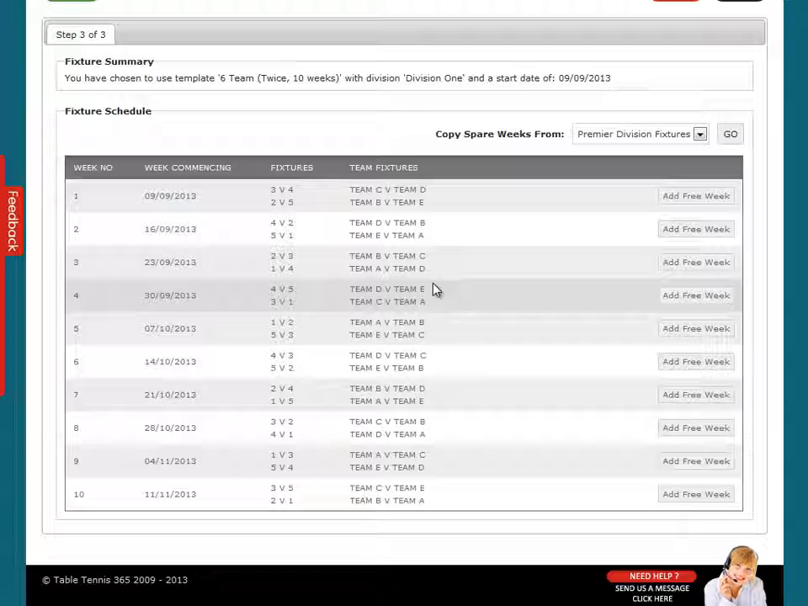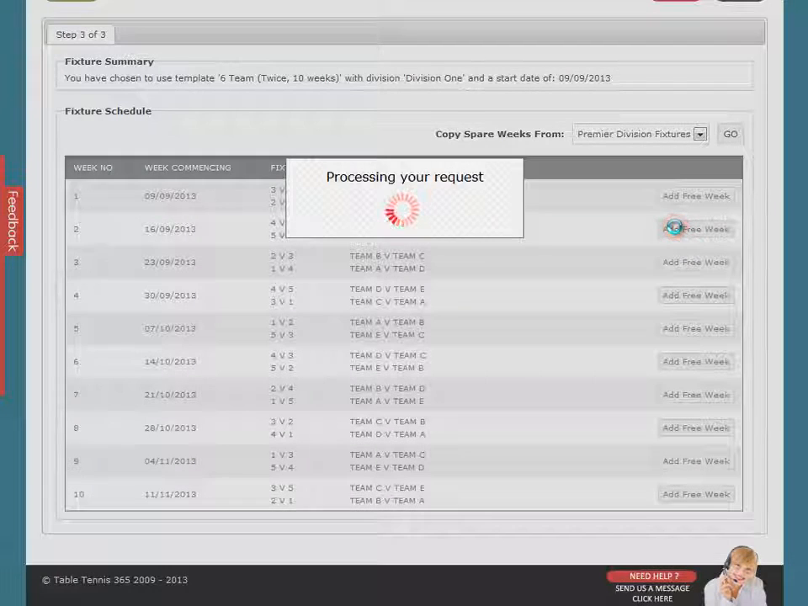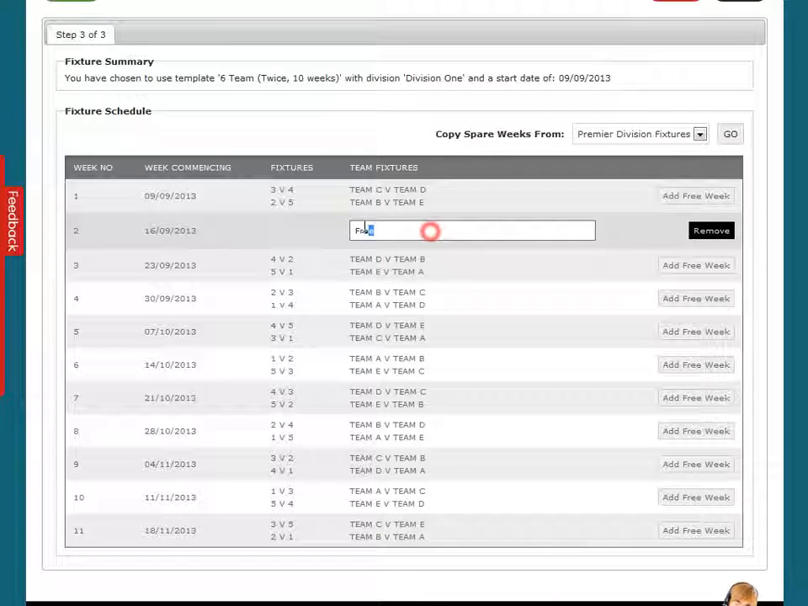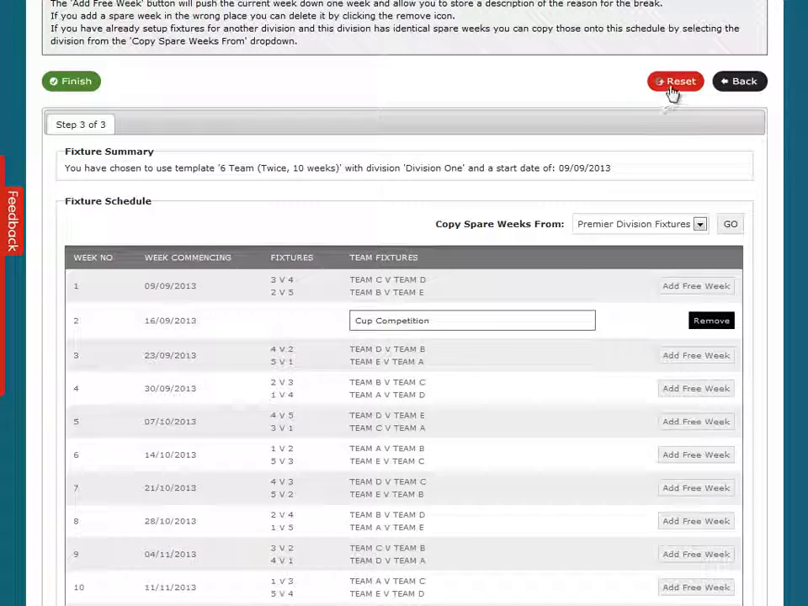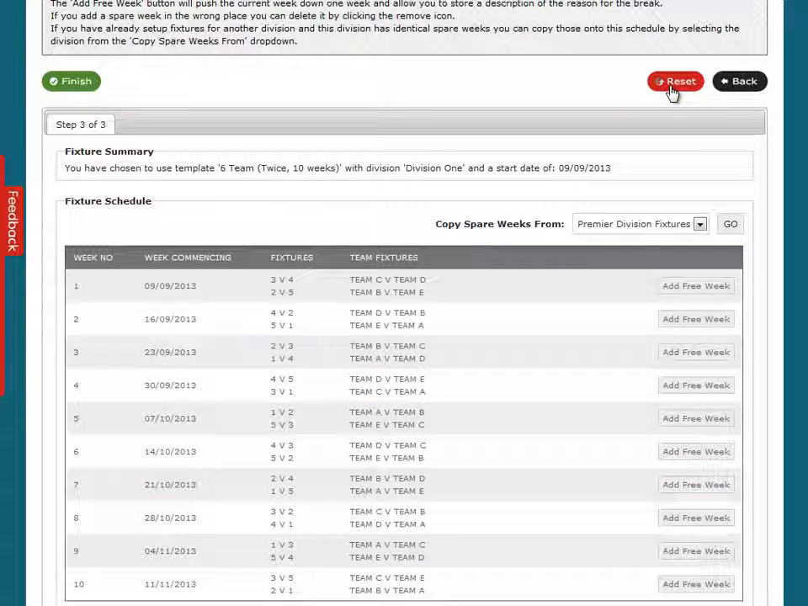The final step before generating the fixtures is to review the proposed fixtures and add any spare weeks into the schedule. You may want to add a free week for a cup competition or account for holidays like Christmas or Easter. To add a free week, click Add Free Week. Note that you can specify a reason for the free week, which is displayed on your website's fixtures page. If you make a mistake, you can click the Reset button to remove all free weeks and start again.